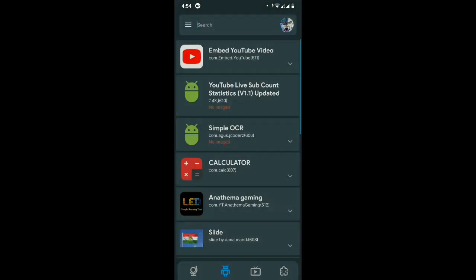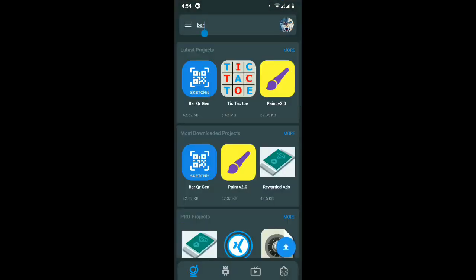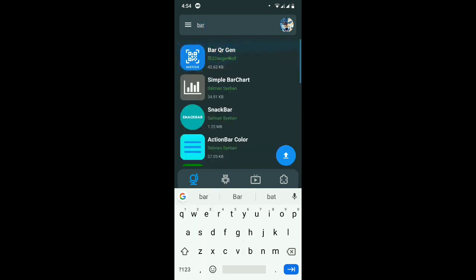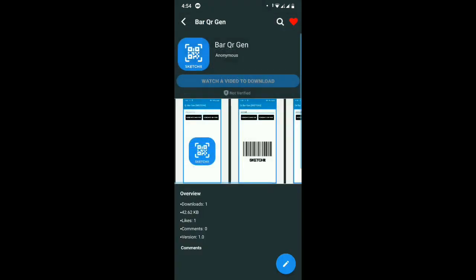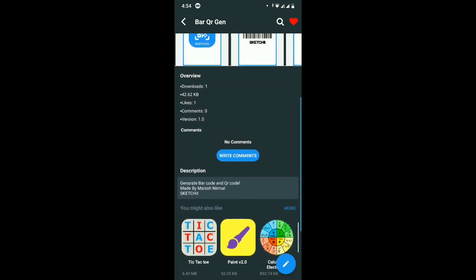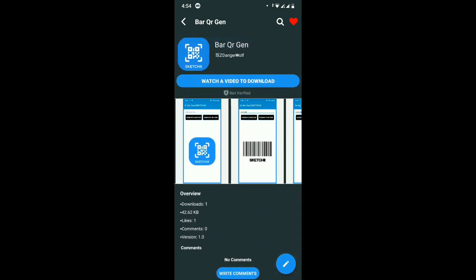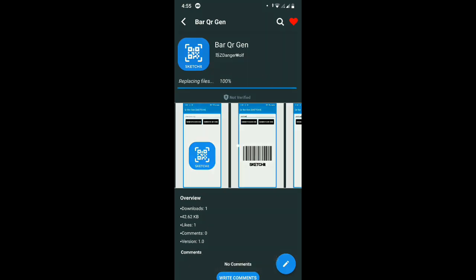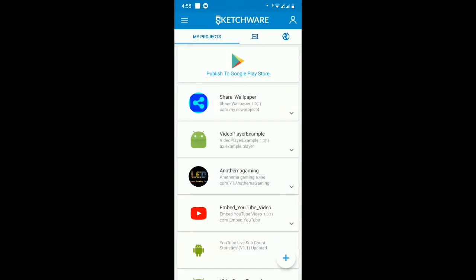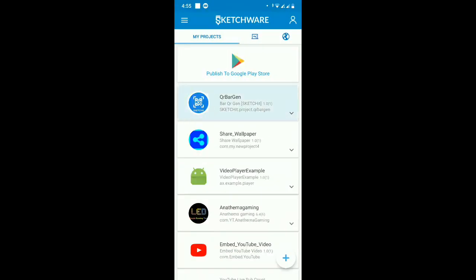After downloading it, open it and go to the projects and search barqrgen. I made a personal project for you all to understand how to create a barcode and or a QR code generator. So these are the details, which is made by me. Download it. You need to watch an ad to download it, so please watch the ad to download. After downloading, it will create files, and now go to Sketchware and refresh and open it.